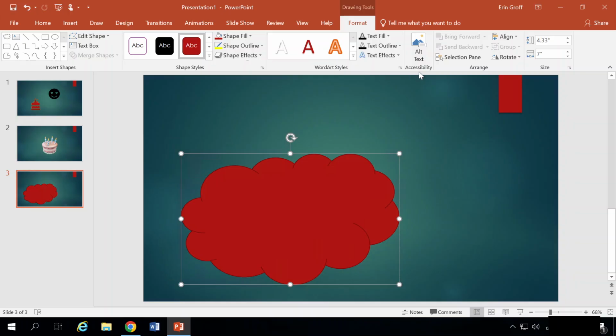Then you have your Accessibility command group. This is for adding alternate text to describe the object in 1 or 2 sentences for someone who is visually impaired and using a screen reader. Then we have our Arrange command group. This is for changing the placement of drawings on worksheets, arranging multiple drawings front to back, grouping drawings together, and rotating drawings. And then lastly, we have our Size command group for modifying the size of drawings.